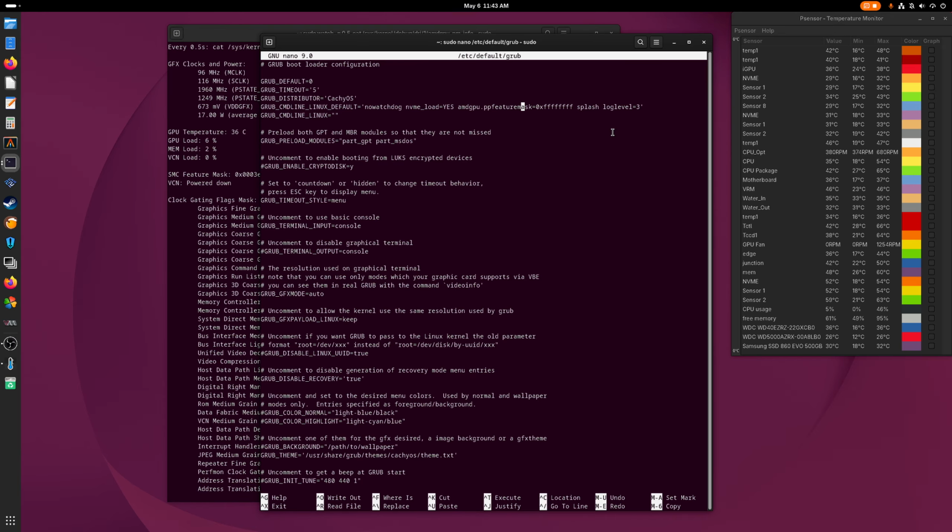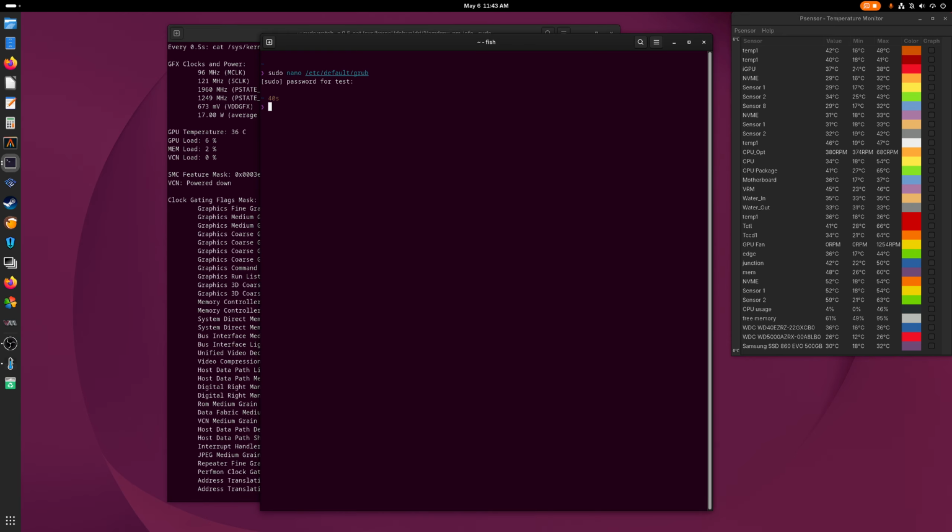Then you'll hit Control X to exit. It'll ask you if you want to save the file, which you will want to do, obviously. Then you'll come back to the terminal, and now we need to rebuild GRUB with that new variable that we've enabled, which unlocks the GPU functions for overclocking and undervolting.